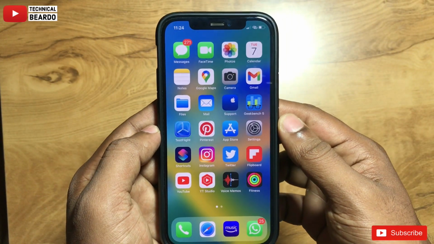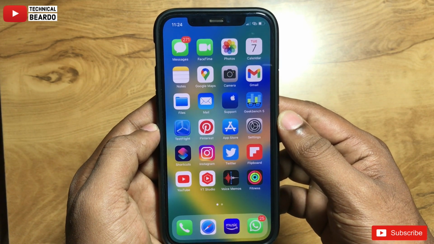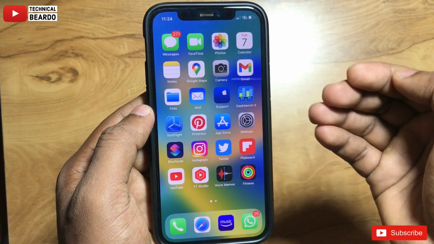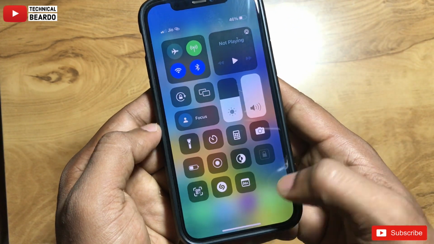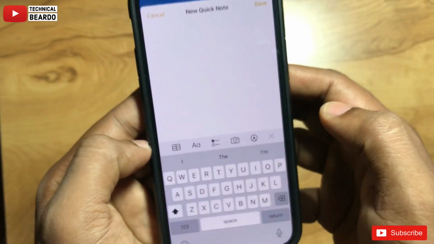Whenever we want to create a new note, what do we do? We go to the Notes application, open the notes and create a new note, right? Or else hard press on the Notes application and tap New Note. But now it is not required. It's very easy. Do one thing. There's a new feature called Quick Note.